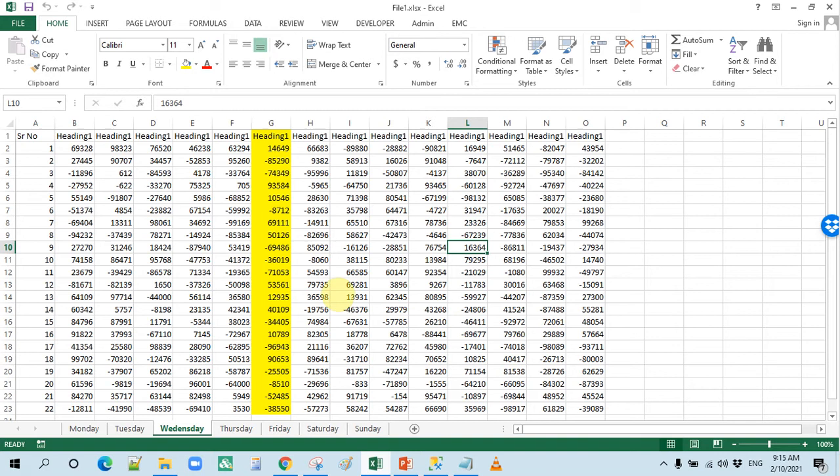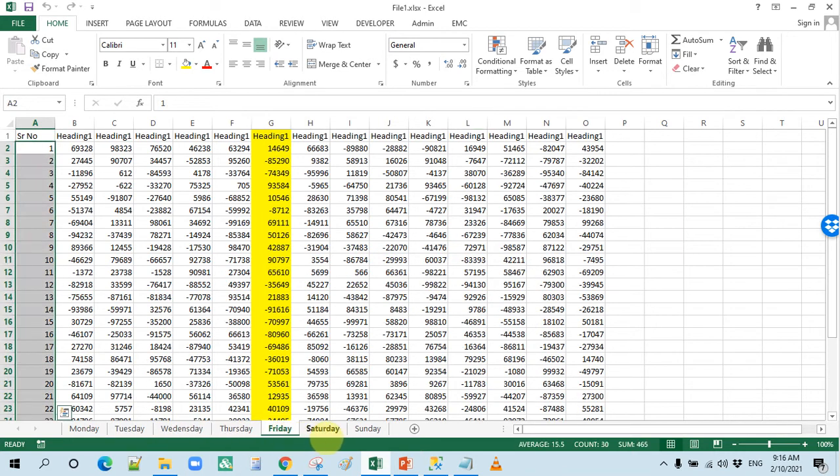Okay, so in this file, I have a few sheets, Monday to Sunday, and we have data in the same format in every sheet. The first requirement is I want to consolidate all these data into one sheet. Right now we have 7 sheets. We want to consolidate into one sheet. There are various methods for consolidation. Let me take you through that first.